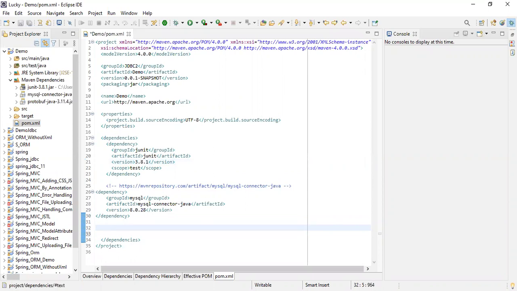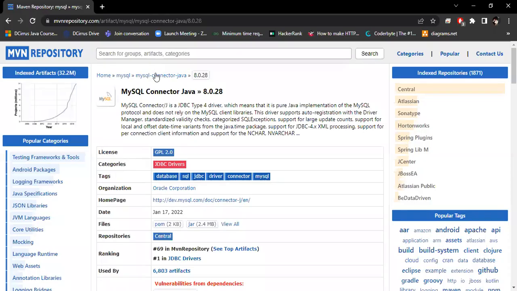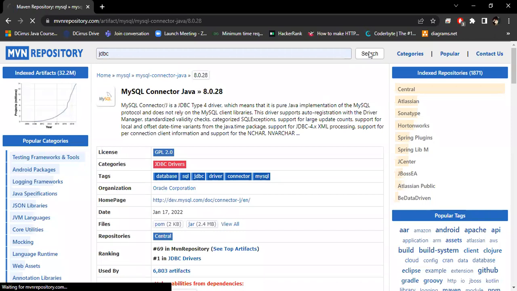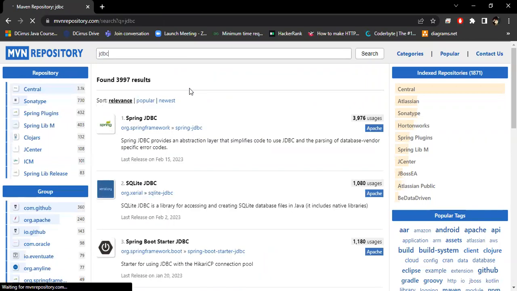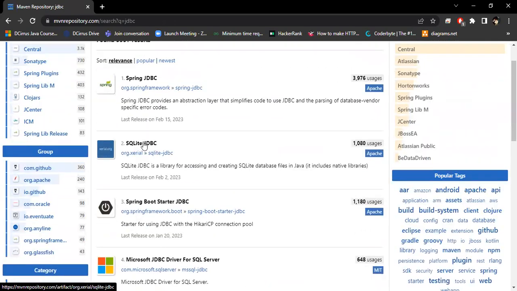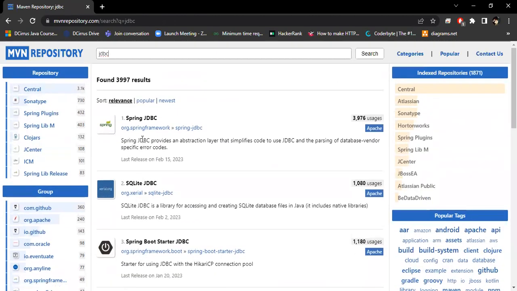Now what you need? You need JDBC also. These are the two things which are required, because in this you will have predefined classes. JDBC, which we require. No, there is no requirement for JDBC. It is for Spring JDBC. MySQL connector only. In this only you will get that. Only one dependency you will get, the MySQL connector.